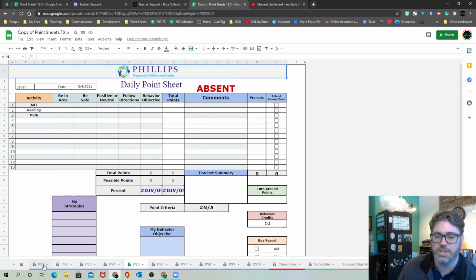It's important that you leave the PS1 and the numbers here alone and don't change those because a lot of the formulas are tied to this PS9 and PS8 to the code there.